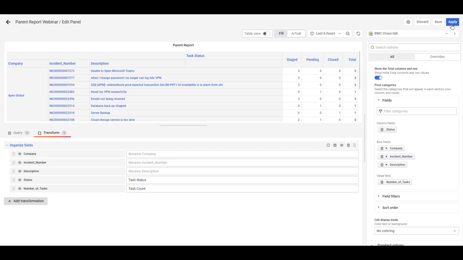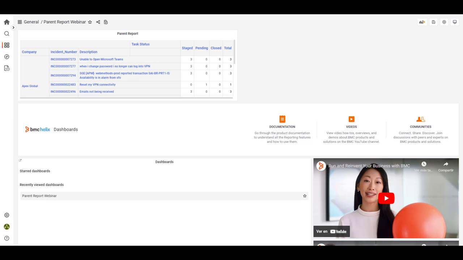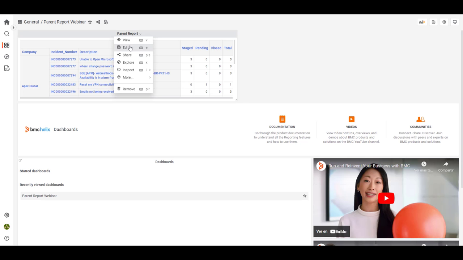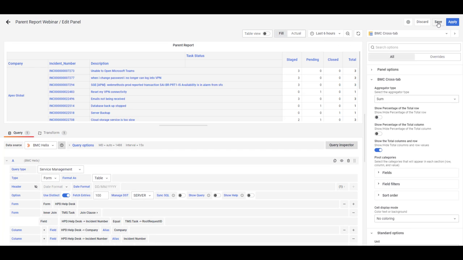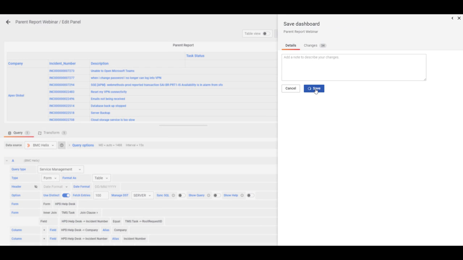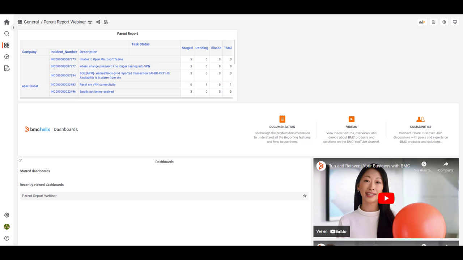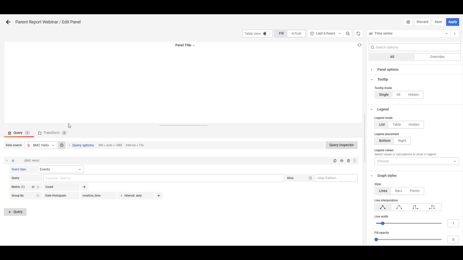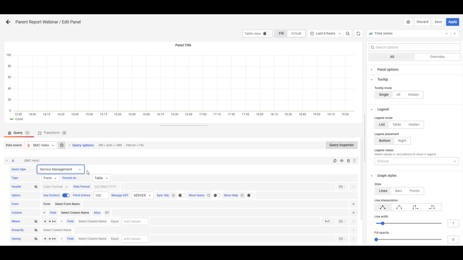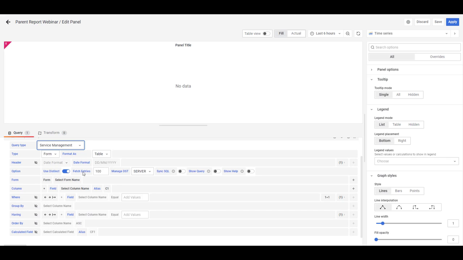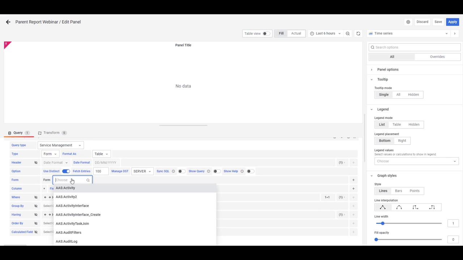And we're going to click on apply. We're just going to open it again and save it. And apply. Okay, now let's create the child panel. Let's create a new panel. Service management. And this is going to be from TMS task.